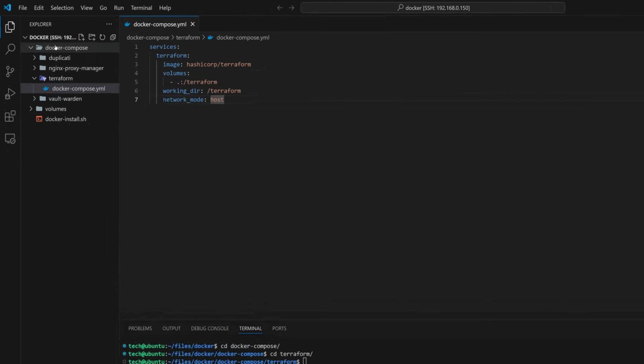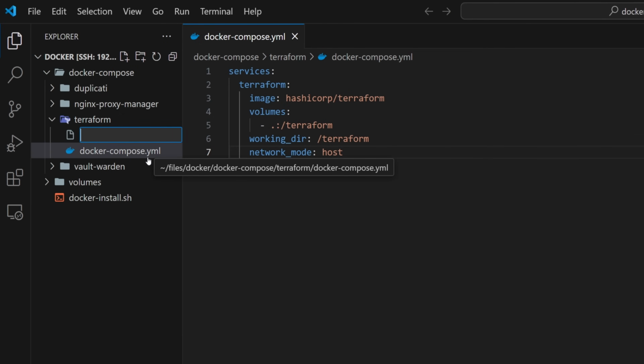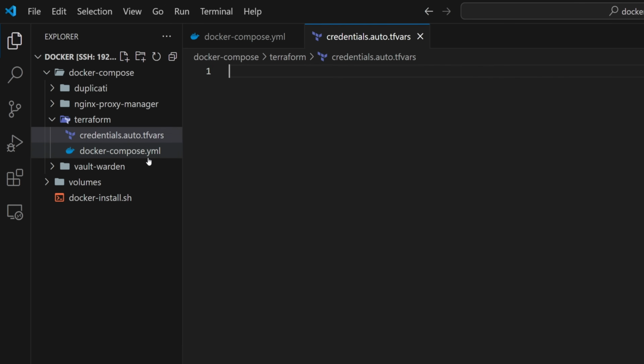I will create a credentials file in this folder and name it credentials.auto.tfvars. This file will securely store all the sensitive information Terraform requires to connect to Proxmox. Now let's set up this file. I will add 3 variables to it.